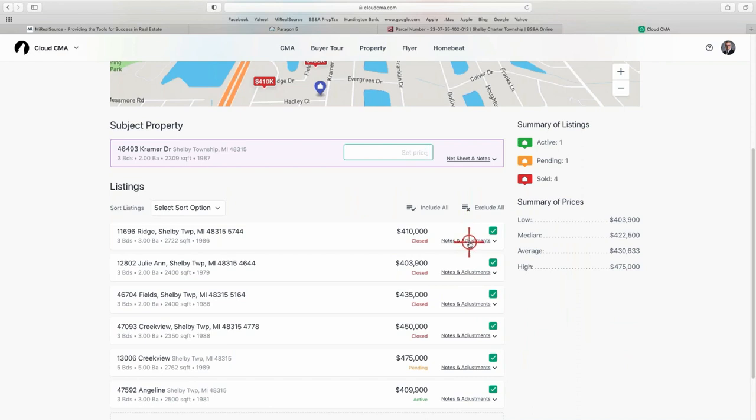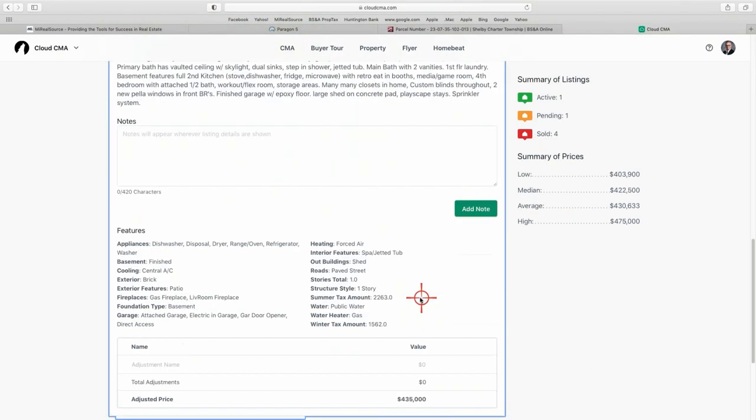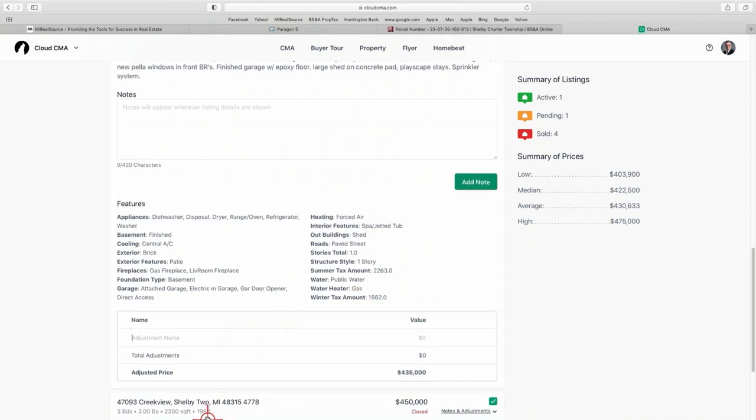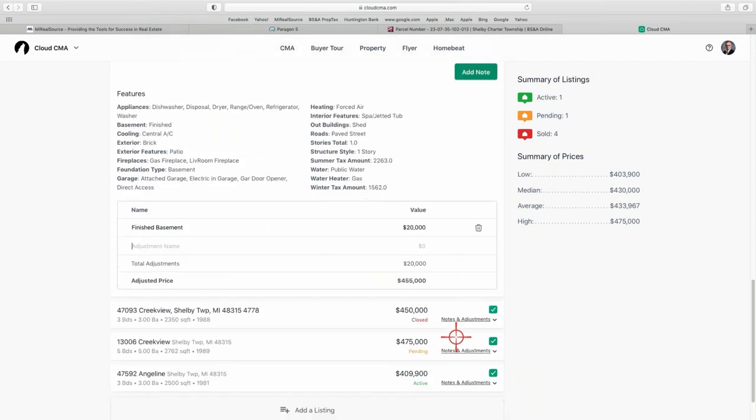If somebody had a finished basement versus an unfinished basement, I'll show you how you can change that for the property. Let's say this one had a finished basement. This one had an unfinished basement. So if you want to add in the cost of a finished basement, you can come in and make the adjustment. And if it was $20,000 plus or minus 20,000 and hit save, what that will do is adjust the price of that home by whatever you put in here.